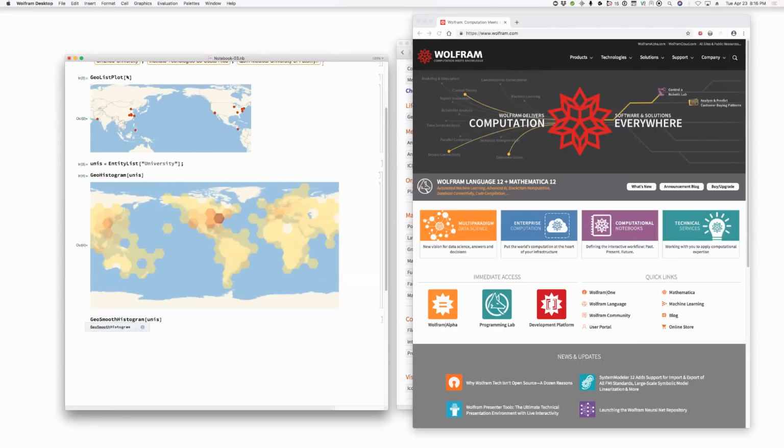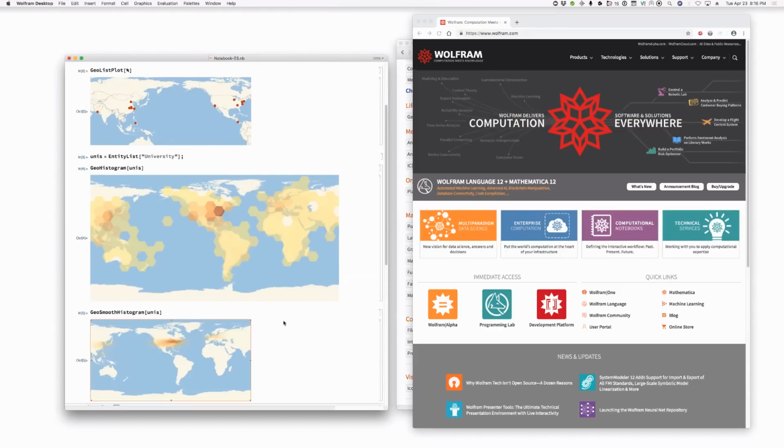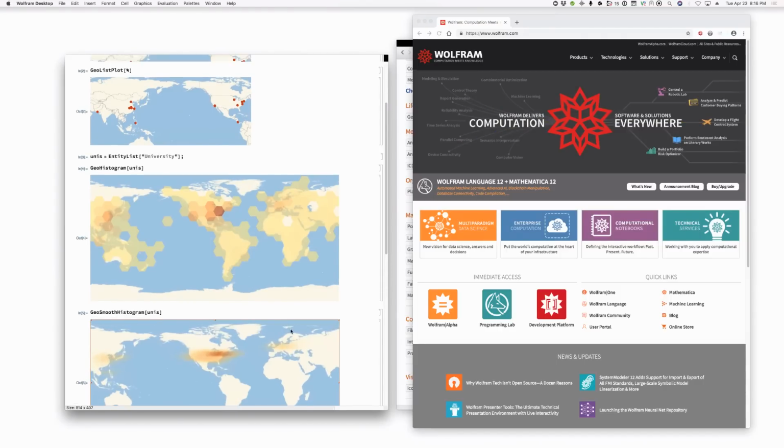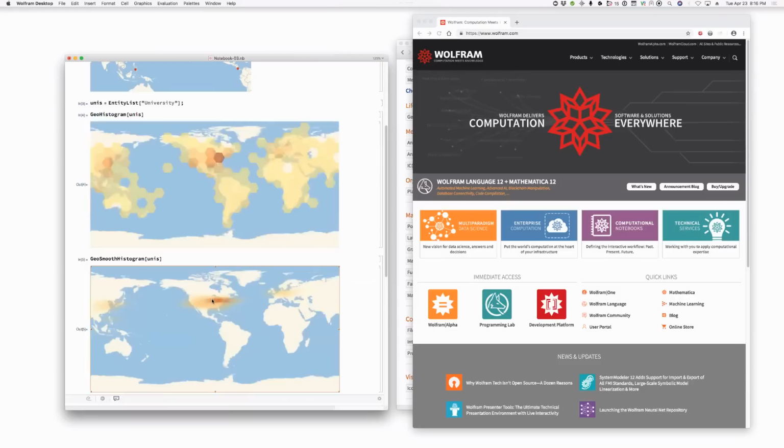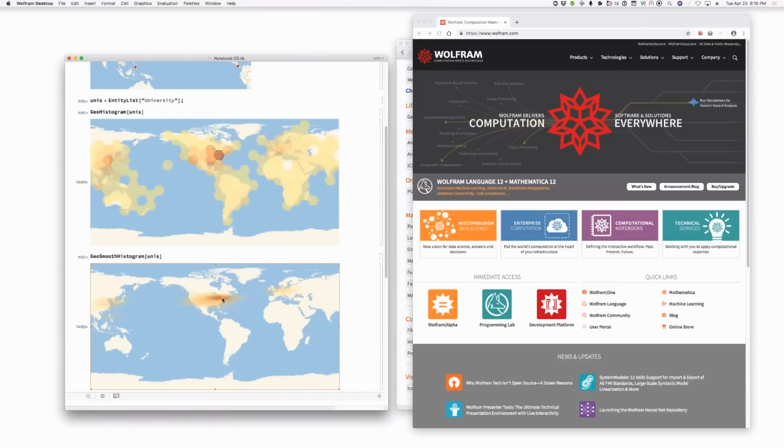I wonder if it's cached the data properly. Should have done. Let's see if I can make a smooth histogram. So there we go. Okay, that's kind of cool. So that's showing the density of universities in the world, and I guess there's a swath across. I didn't actually know that. There's a swath of sort of high university density across that part of the US. Kind of interesting.